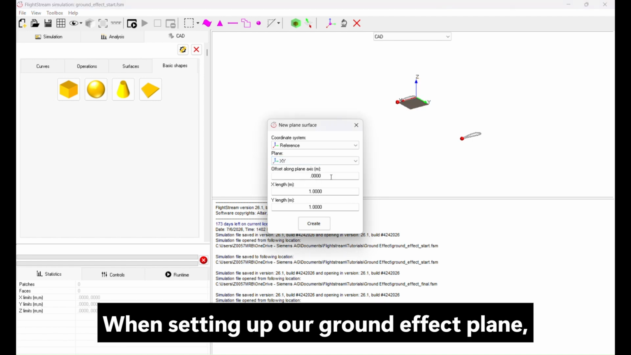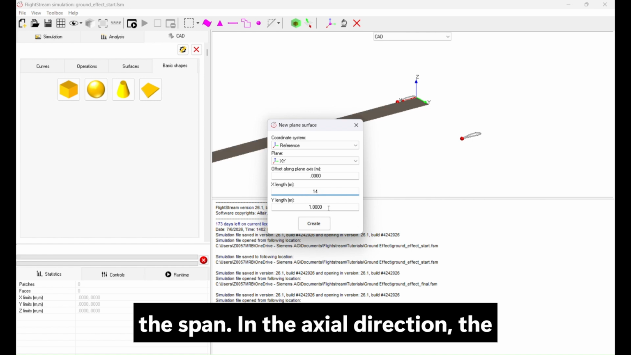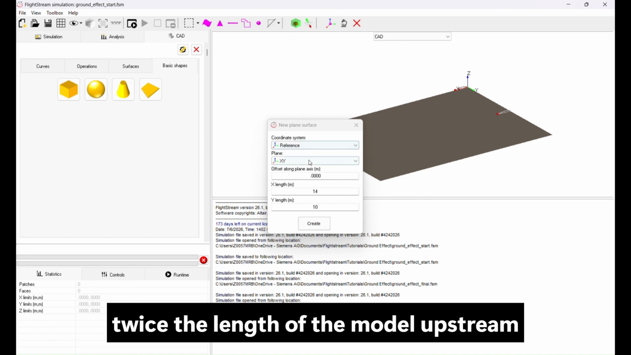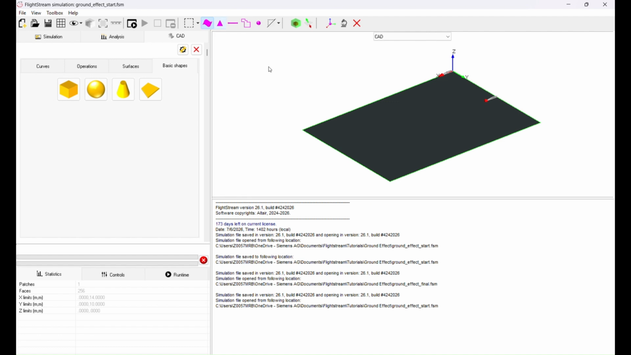When setting up our ground effect plane, we want the width to be at least double the span. In the axial direction, the ground plane needs to encompass at least twice the length of the model upstream and 3 times the length of the model downstream.